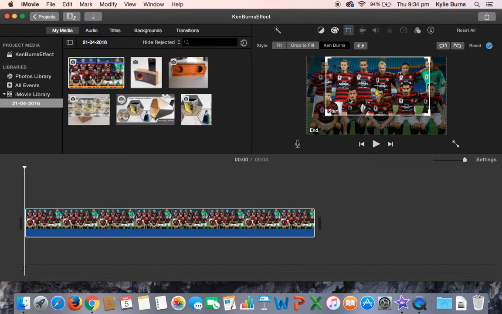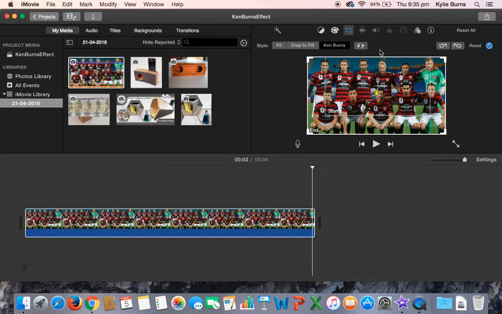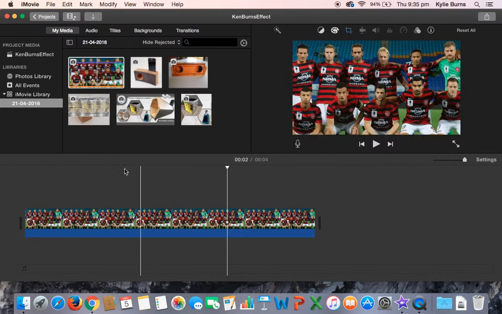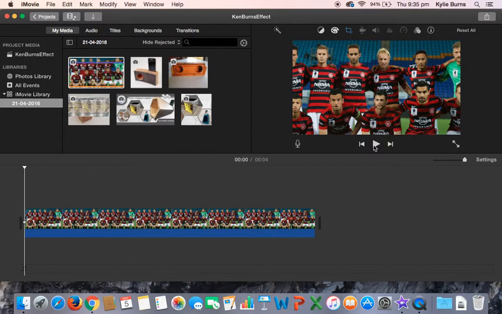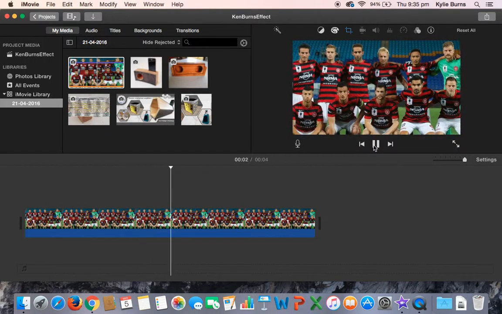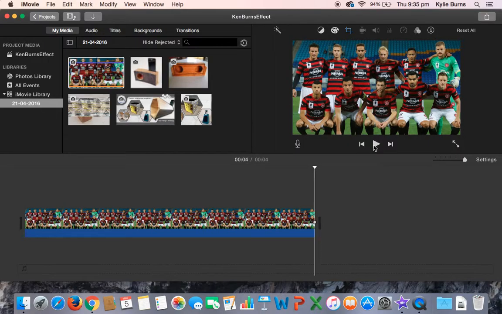Then we can come down and we can see we have a start box and an end box. The start box shows us what part of the image will be shown when the image first appears on our timeline. The end box shows us the part of the image that will be shown when our image is finished being shown on our timeline. So we'll have a look at this. I'll just go back to the beginning and press play and see how it looks. And as we can see at the moment, we've got a zooming out effect.